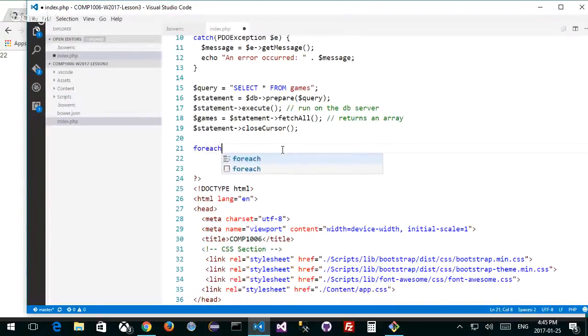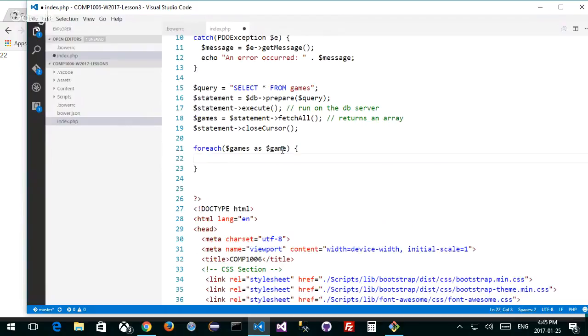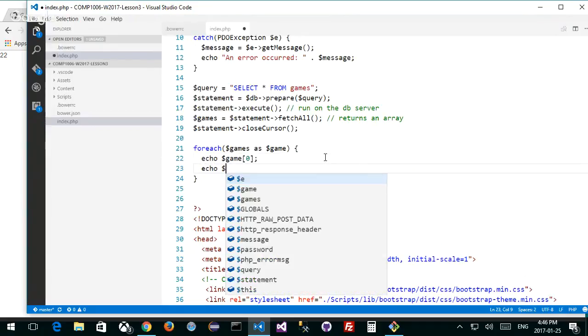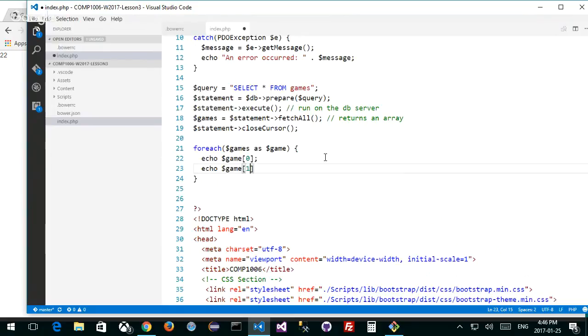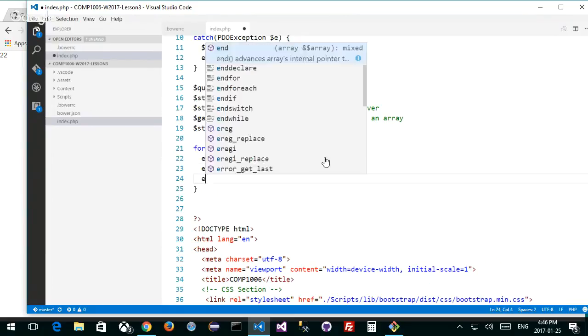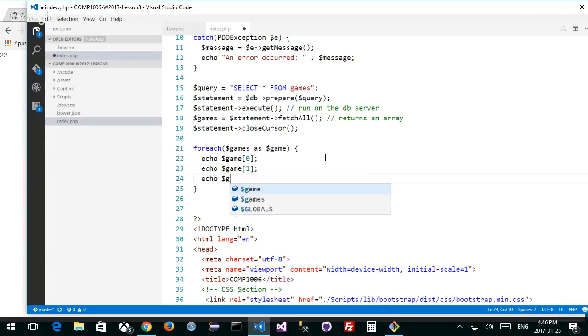So for each, then we'll say games as game. In other languages, we always think about it the other way around: for every game in the games collection, loop. In this case, we're doing something like this. Echo, we're going to echo the game 0, which is the ID. Echo, we'll say game 1, which is the name. And just to be funny, we'll echo the costs.